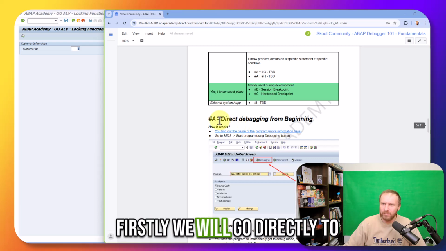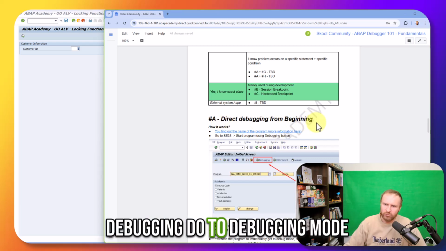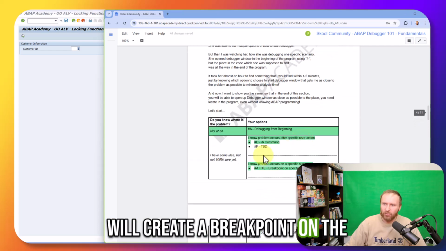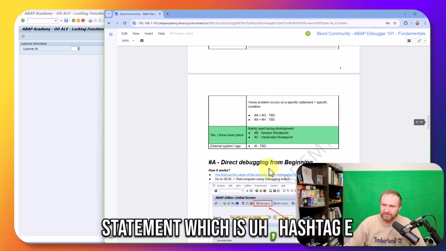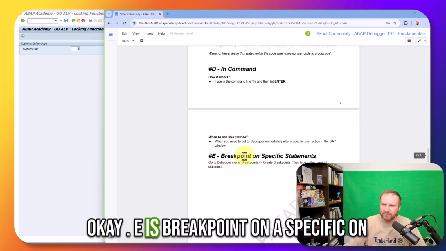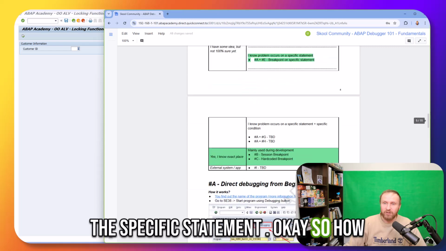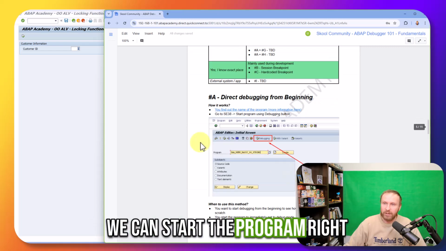Okay, so firstly, we will go directly to debugging mode from the beginning, and then we will create a breakpoint on the statement, which is hashtag E. Hashtag E is a breakpoint on the specific statement. So how can we start the program right from the beginning?